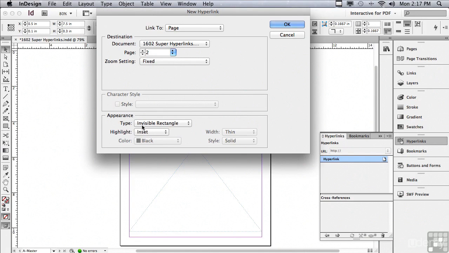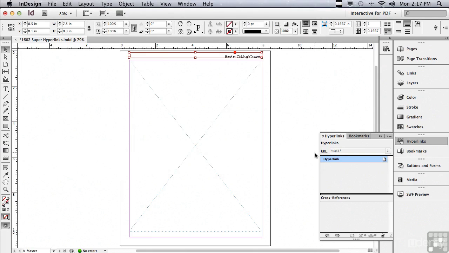I'm going to make it an invisible rectangle and highlight it with an inset. I could also outline it, I could invert it, could choose none. I'm going to leave it as inset. What that's going to do is when you click on it, it's going to look as if you're pushing a button in because there'll be a shadow. And I'm just going to click OK. And it added the hyperlink.